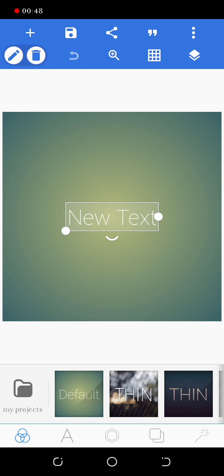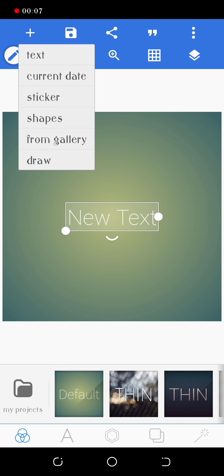class. So quickly, without wasting time, I will just start with the add icon. Now, when you click on this add icon, you will see text, current date, sticker, shapes, from gallery, and draw. Now, we'll be making use of some of these features while designing. So when we start our design, you will know how to make use of all these features and what they are actually meant for.